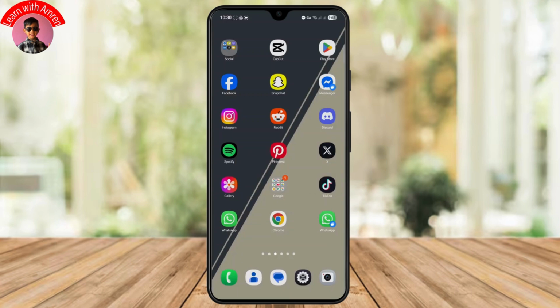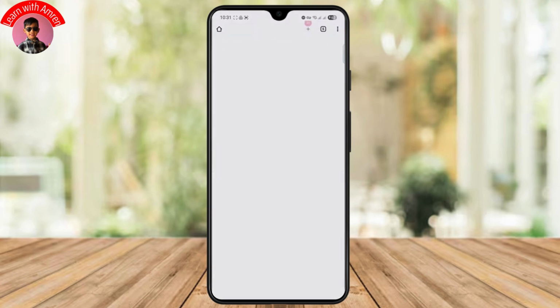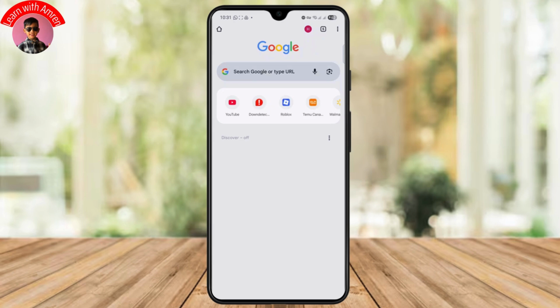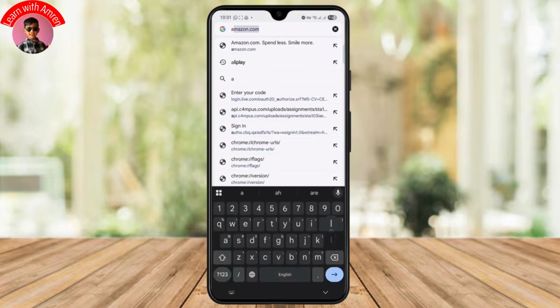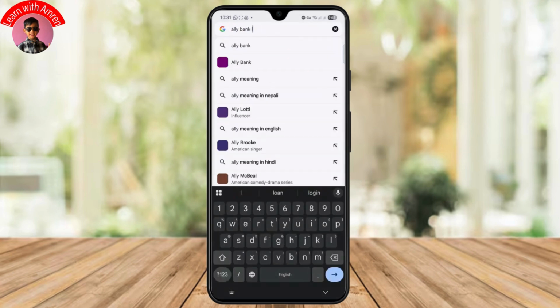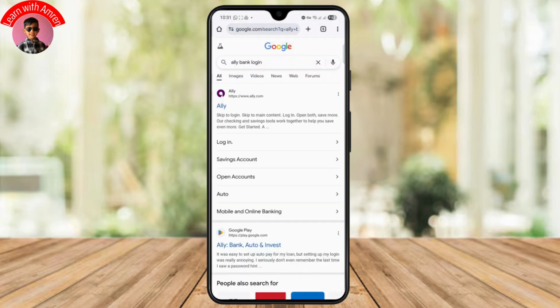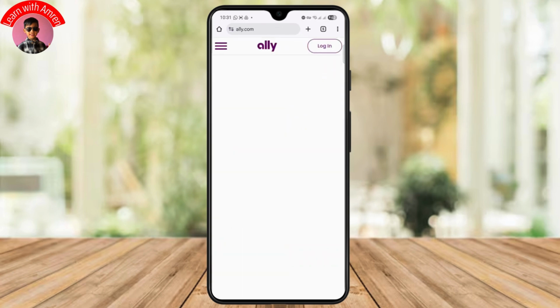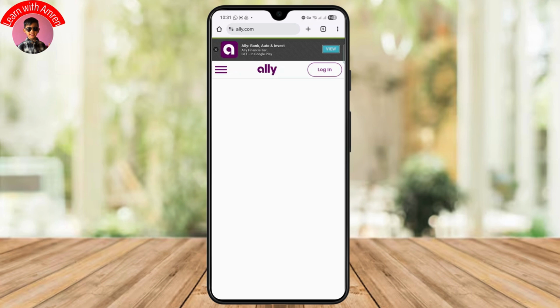So the first thing you have to do is head over to your web browser, tap on the search bar and simply search for Ally Bank account login. So let me just quickly do that and then hit enter. You'll find the ally.com link right here on top. Just go ahead and tap on it. You could also continue on with the app if you would like.